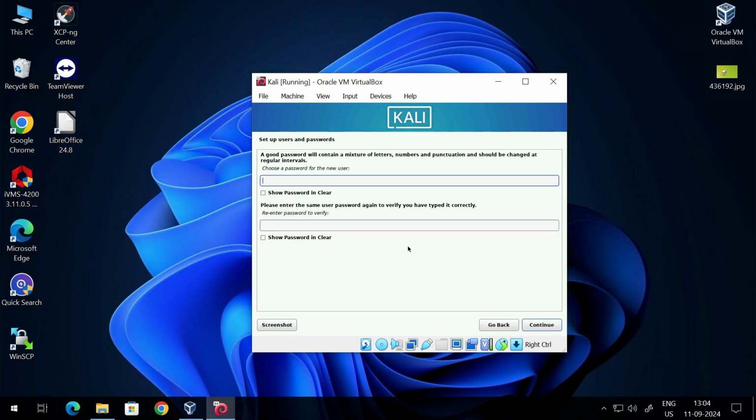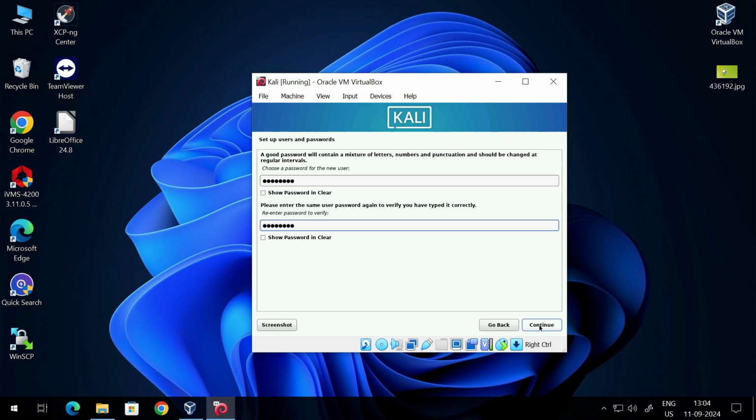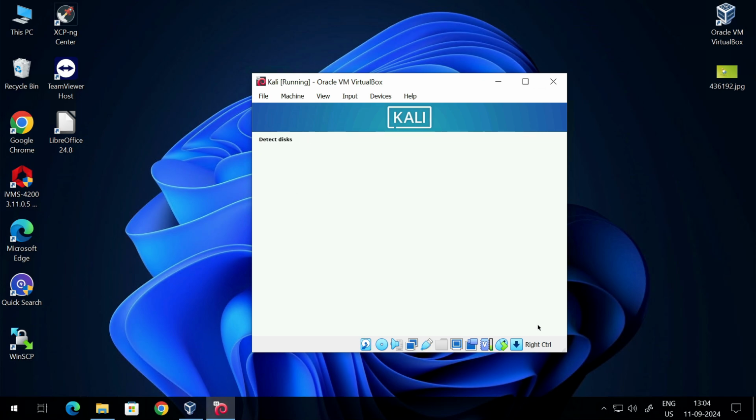Now it's asking us to put a password. Make sure you put a good strong password. So I'm going to type 12345609. Don't do that. Okay, type a good password. So continue, and it's detecting the disks now.